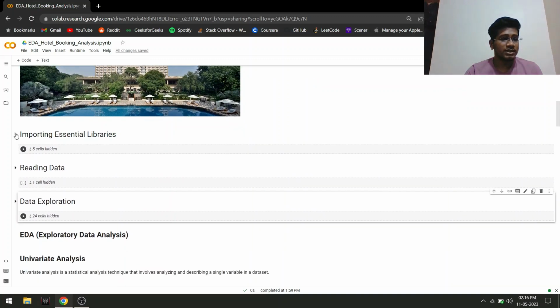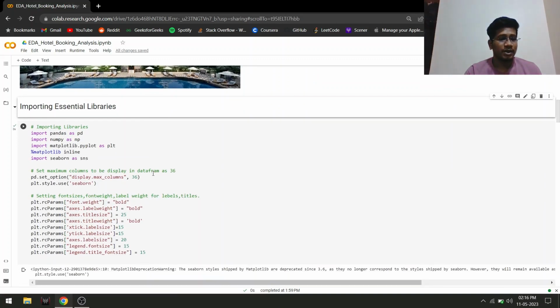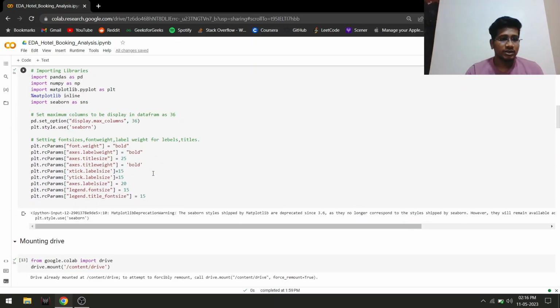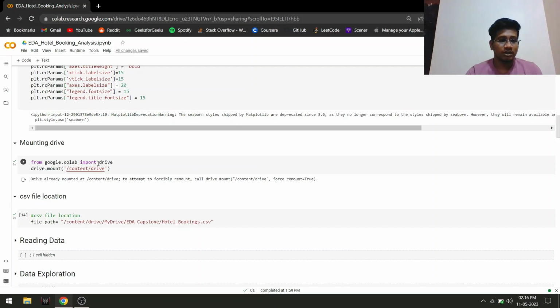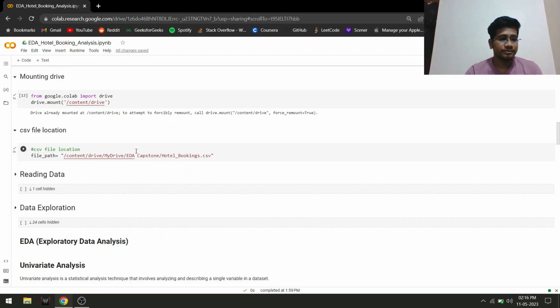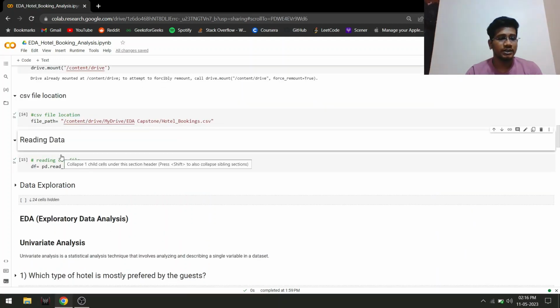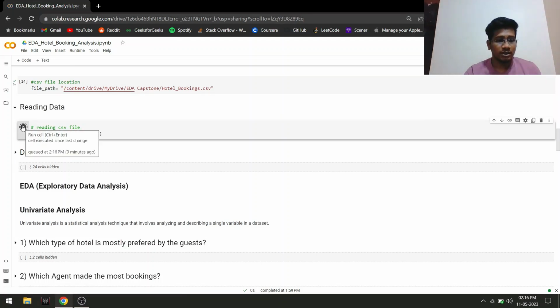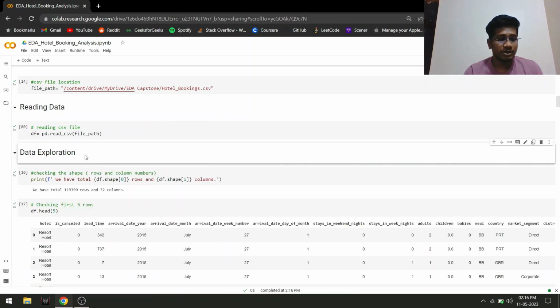So, first of all, let's import all the essential libraries: Pandas, NumPy, Matplotlib, and Seaborn. After importing all the libraries, we will mount the drive from Google. Then we will give the file path, and then we will read the data. After reading the data, we can see it was read, and then we can start our data exploration.